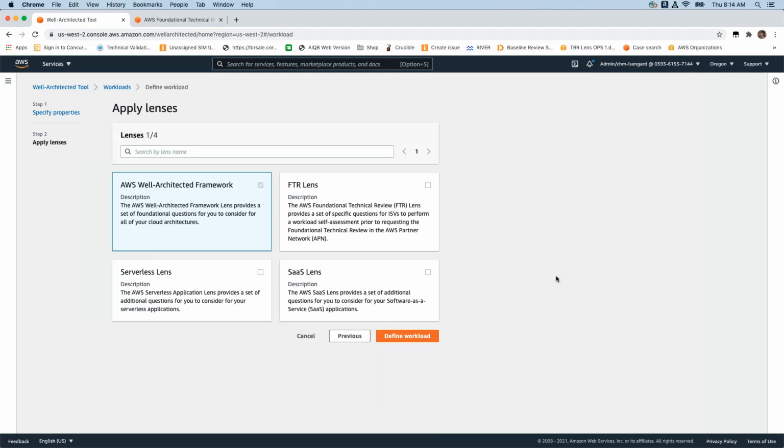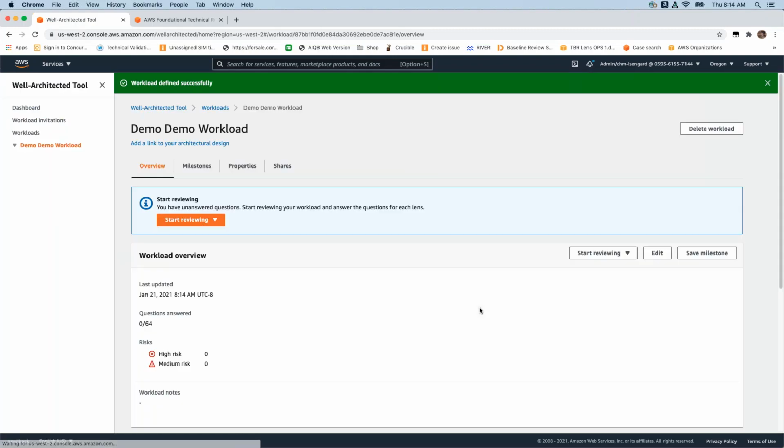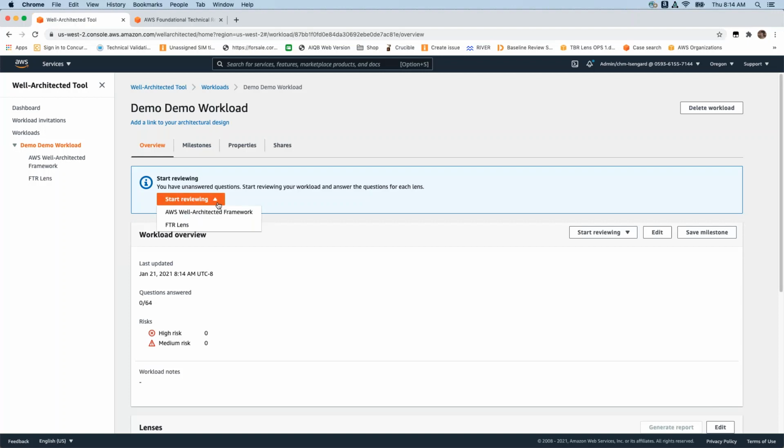And here you see that you can apply lenses. And we are talking about the FTR lens today. So that is what we are going to choose here. And then I am going to click on define workload. So here, when you start reviewing it, you're going to see a drop down that asks you to choose between the Well-Architected Framework and the FTR lens. And again, in order to successfully clear the FTR, you have to complete both of them.